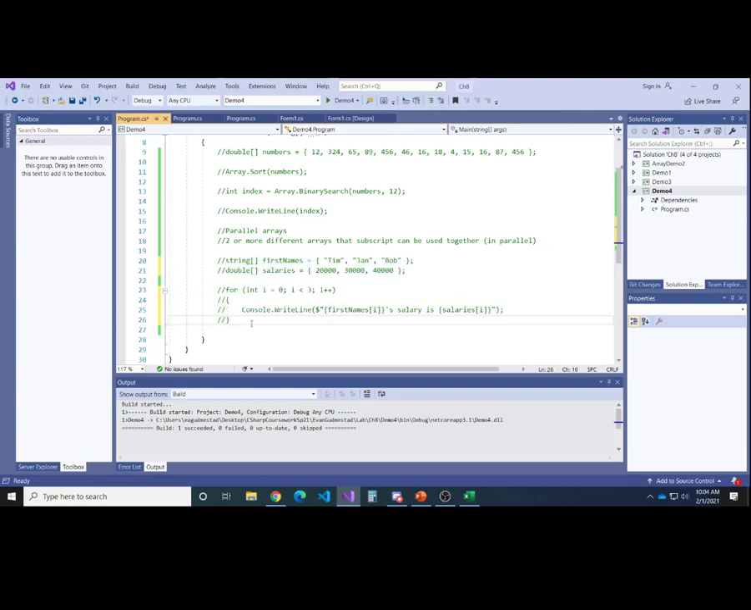Another concept for the lab is string.Contains. Contains is a method. So I'm going to have a string of schools.